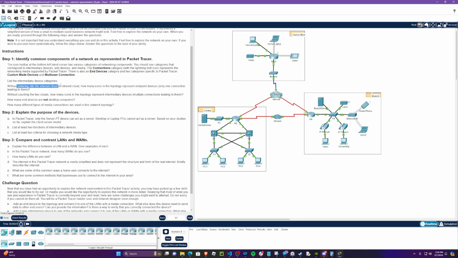Without entering into the cloud or internet cloud, how many icons in the topology represent endpoint devices? Only one connection leading to them. All right, so endpoint devices are going to be PC, your IP phone, guest, laptop here, smartphone, tablet, home laptop, inkjet printers. Those are all end devices.